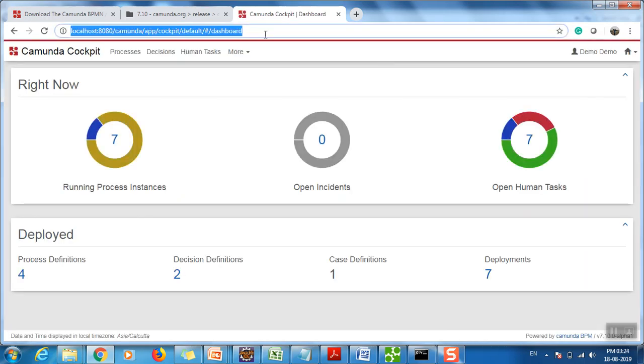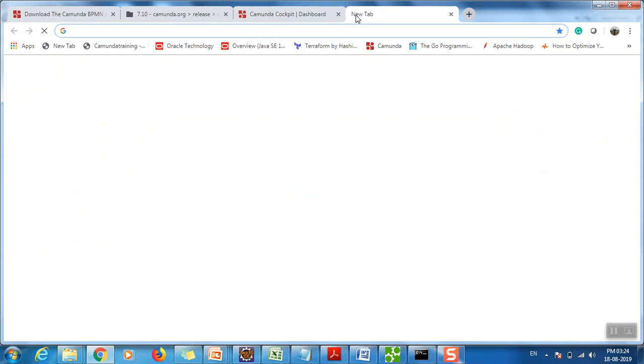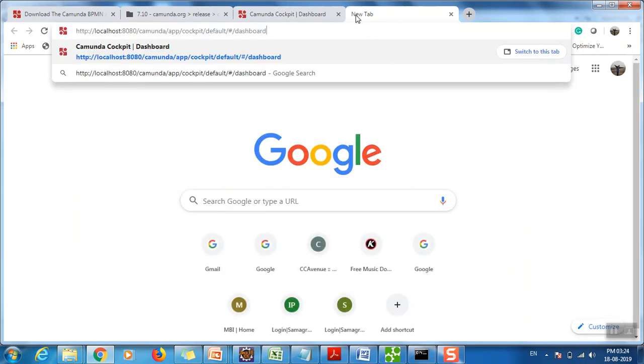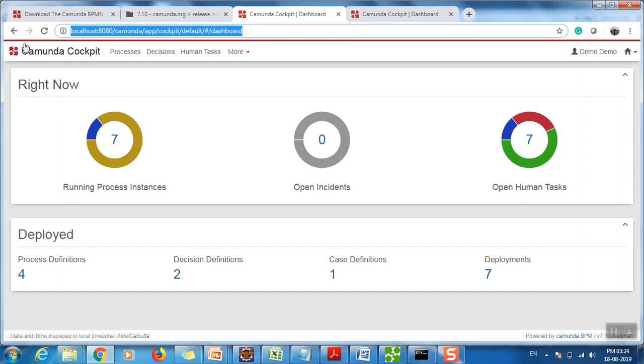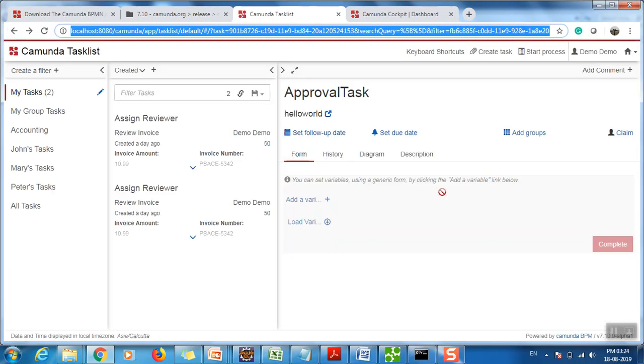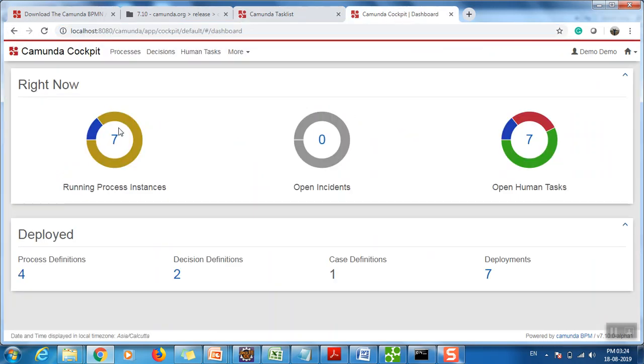Let me do one thing. Let me open the admin console, or sorry, the cockpit here. Here, this is the cockpit. Let's go back to the previous state. Okay, I'm not able to go there, no problem. Okay, look at the cockpit here.